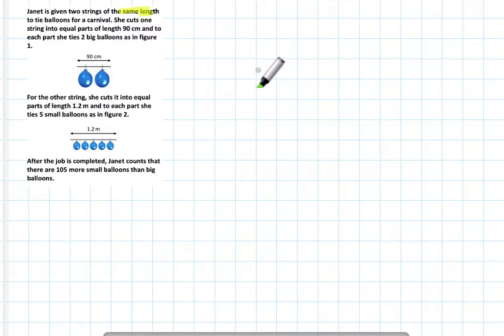one string into equal parts of 90 centimeter. To each part she ties 2. This is 90 centimeter, and then this is 120 centimeter, correct? This is 120 centimeter, and then this is 90 centimeter. But what we know is the 2 strings are of the same length. If you look at it like that, do they look like the same length? Definitely not, right? So you know that the length of that string will not be 90 compared to 120.